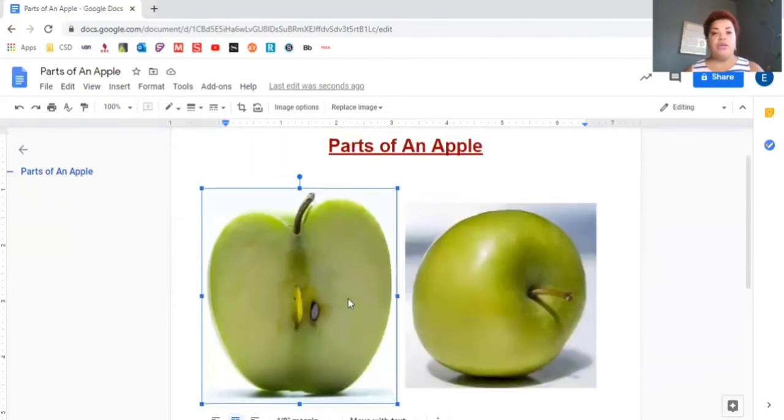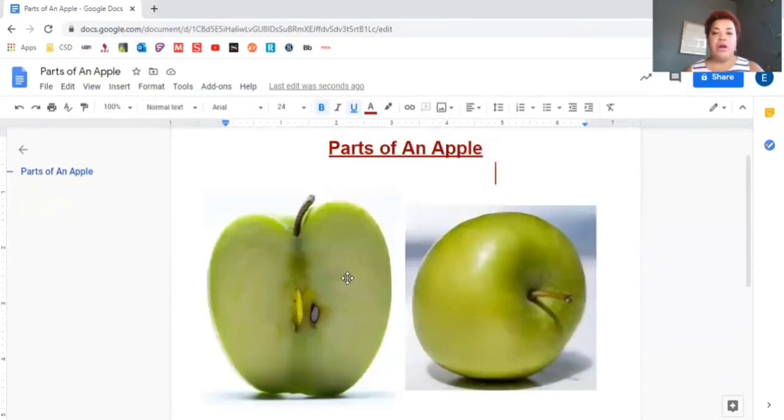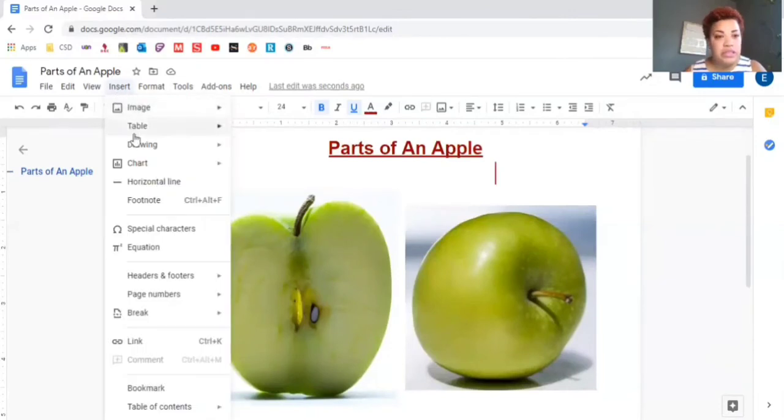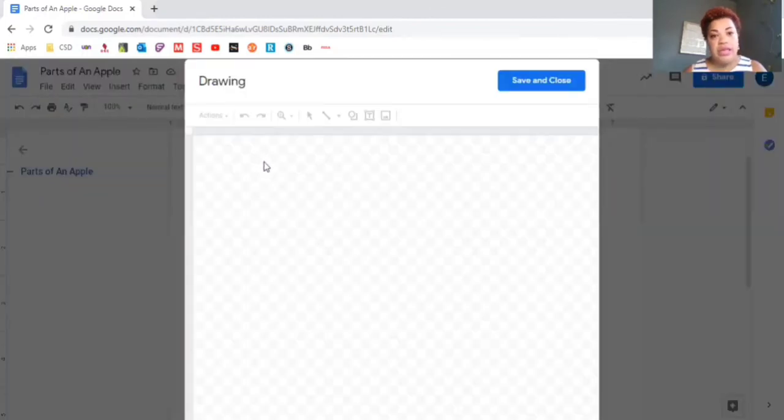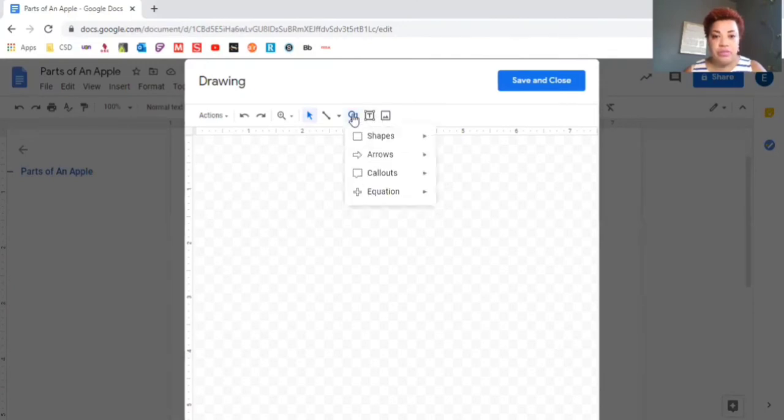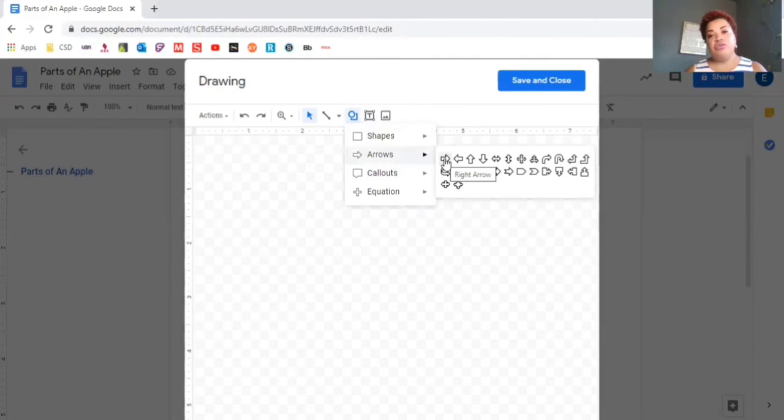All right, so to address those areas, I'm going to make sure that I'm not clicked on a picture. So my cursor is up here. That's fine. It's not inside of the picture. You'll see why in a moment. So what we're going to do is insert, go down to drawings, new. And for my drawings, I want to insert a shape. I want to do arrows because arrows will help me point to the area that I'm talking about. So I'm going to do a right arrow.